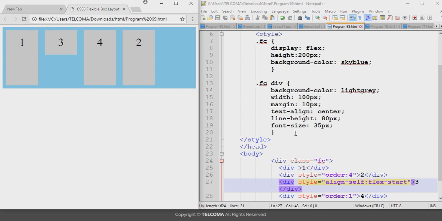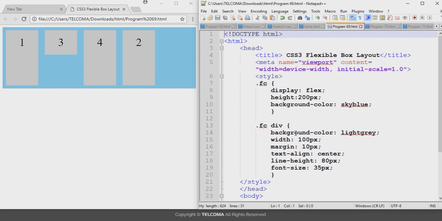So this is the way we can add these particular properties to configure the flex item in HTML. This is all about how to configure the flex item in HTML.